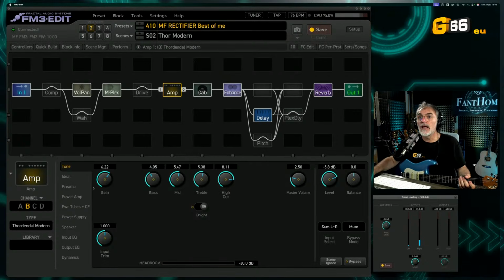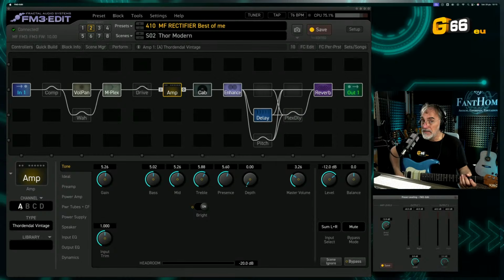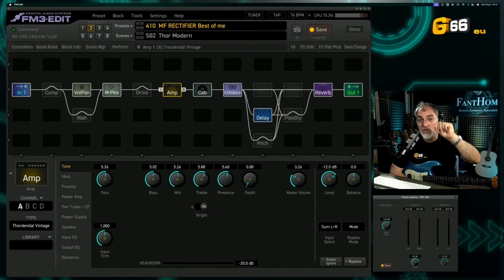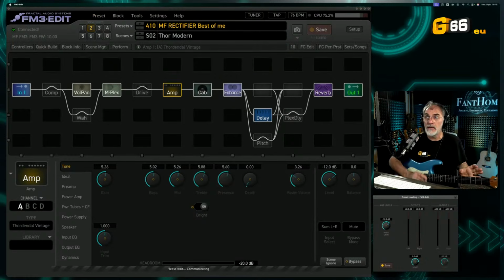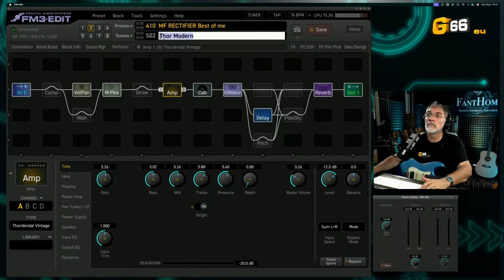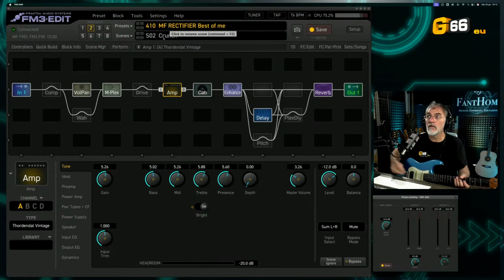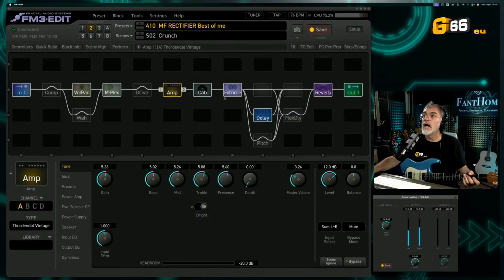And for example, I like the Tausend Vintage. What I do? Okay, I selected the scene number 2, and in this package I select, of course, the Tausend Vintage. This is easy because the amp is already in the channel. So I save it and I call, okay, crunch. Okay. I switch off the delay.